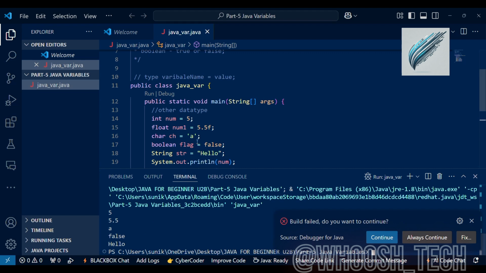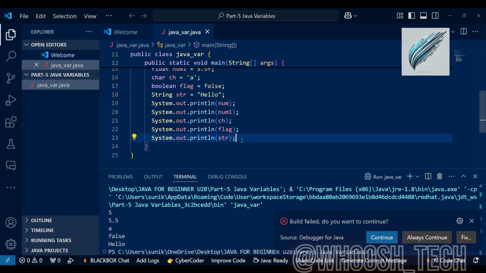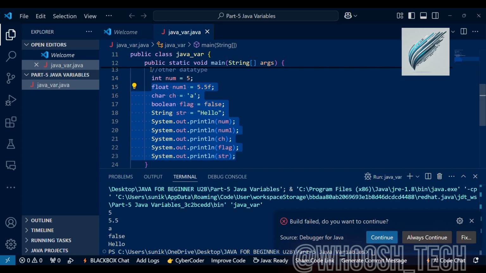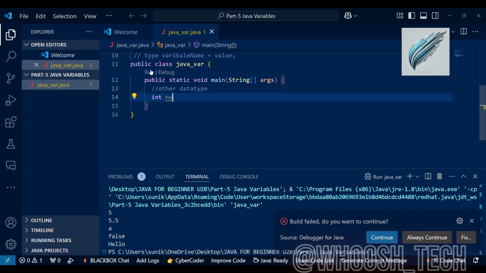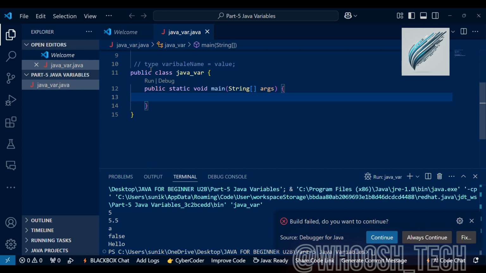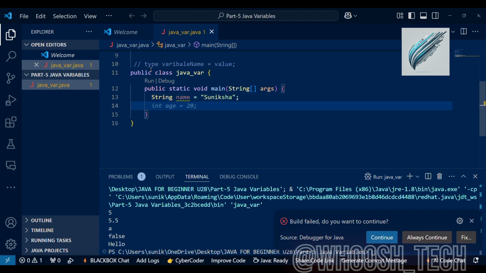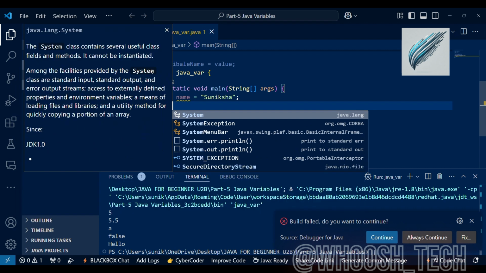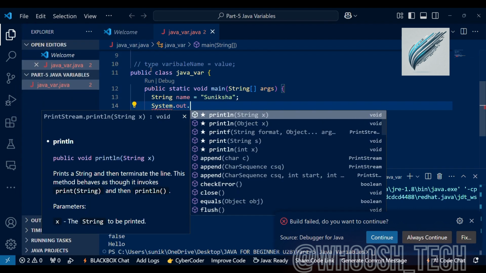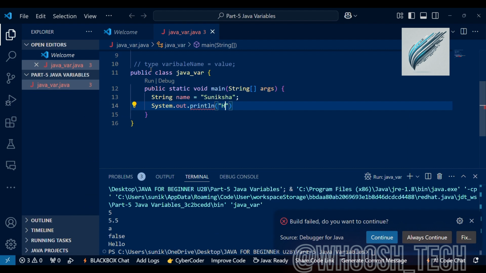Now, the println method is often used to display variables. To combine both text and a variable, we use the plus operator. Now let's implement it in our code. We'll assign a string name equals, write your name as Samiksha, and then close it with a semicolon. Now, what if we want to print it out as system.out.println with a string, and then we add a plus operator and then the name.